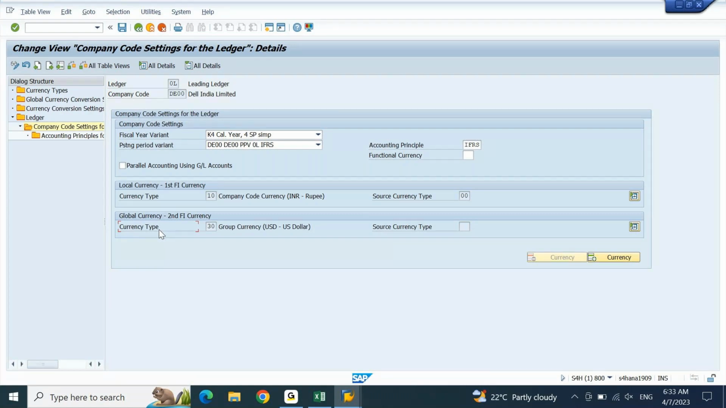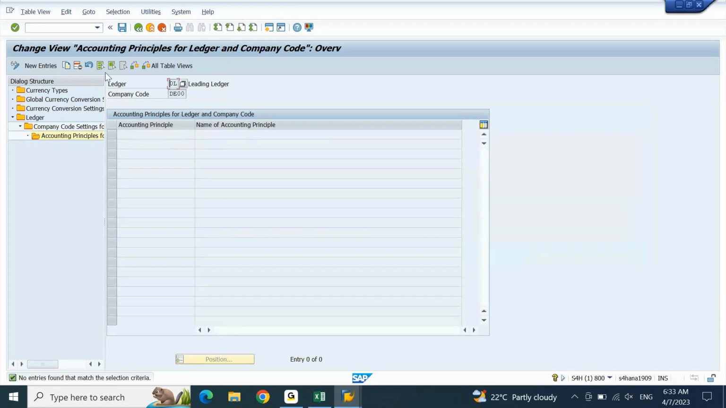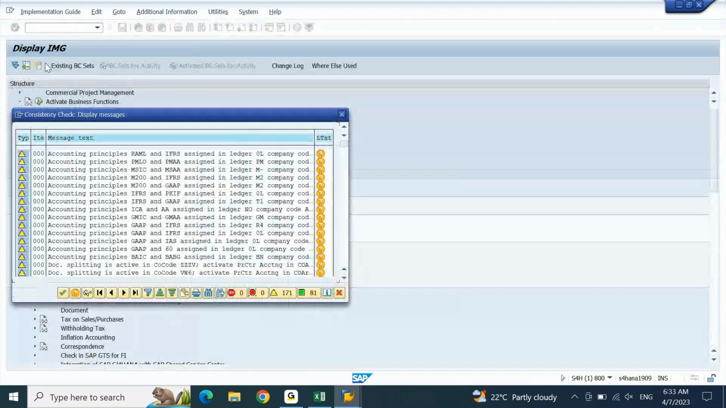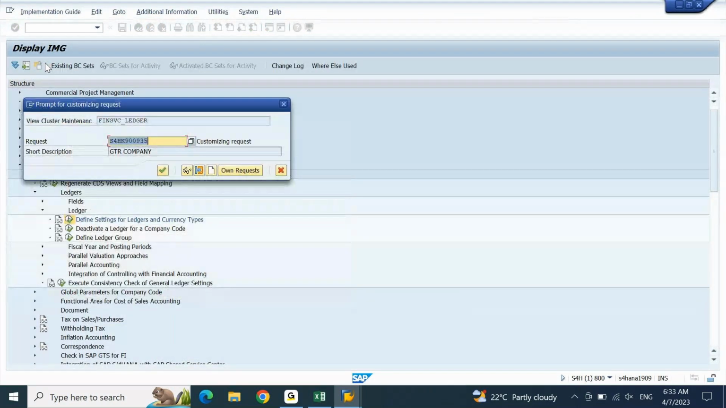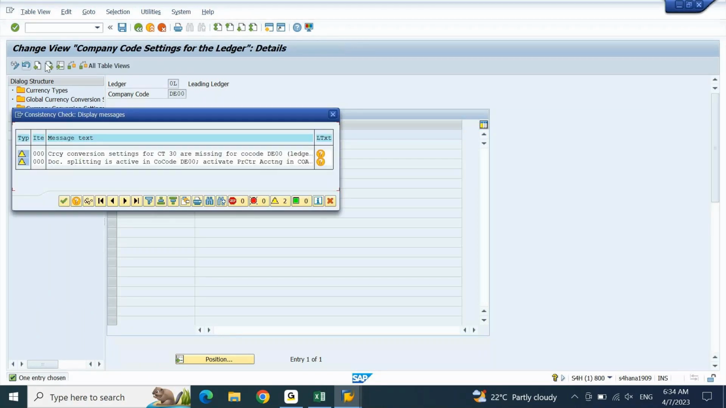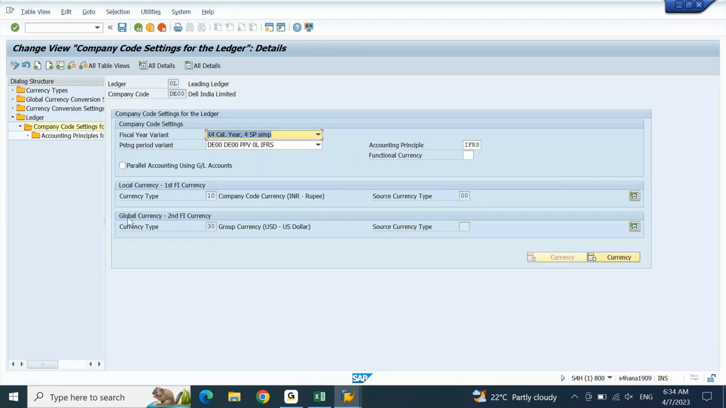And if I come to accounting principle, here also, Sir, just one question, sir. Go ahead. Here, group currency will appear from client, right? Correct. SEC4, right? SEC4, you're right. But here, this currency is global currency. This currency type 30 US dollar is coming from your controlling area. If I change my controlling area currency, this will get automatically updated. Okay. So this is my leading ledger.